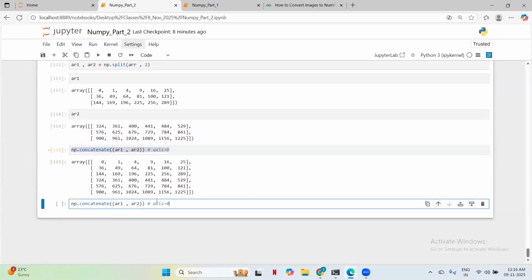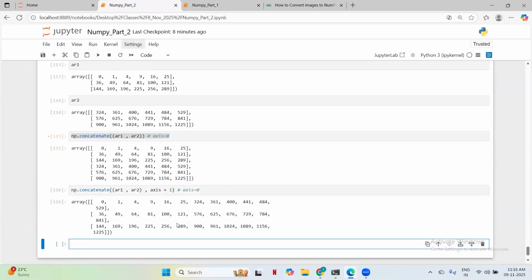Just tell me, if I don't want row-level concatenation, I want to have column-level concatenation. In that scenario, what do you think I need to do? axis equals 1. Run this. This will give you a column-level concatenation, right?